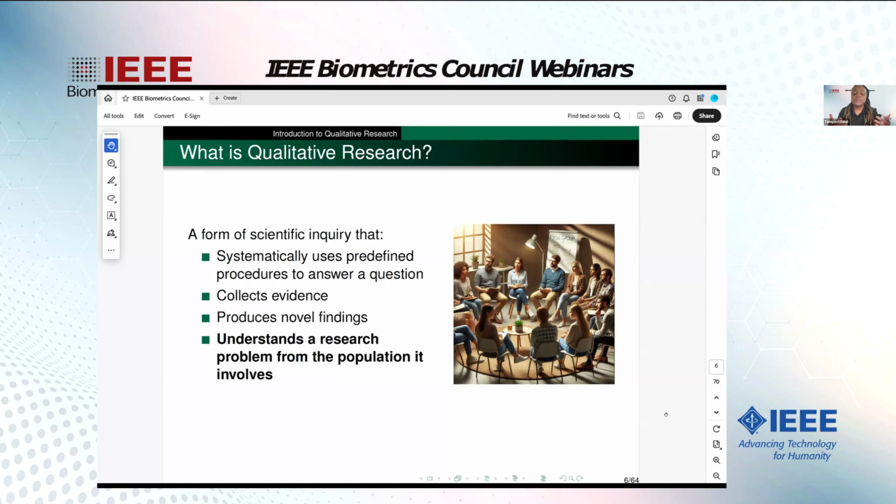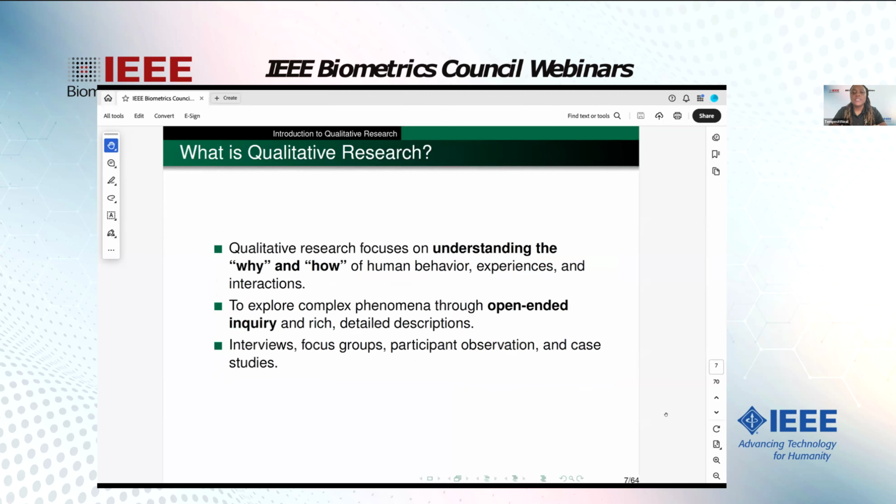You don't necessarily, like we would do in quantitative research or biometrics, go in with any kind of preconceived ideas or hypotheses. You frame the study around your research question, around your research topic, and you allow the theory to naturally evolve as you talk to more people. Qualitative research focuses on understanding the why and the how of human behavior, experiences, and interactions, and not necessarily the what, as I like to think of it in quantitative research.